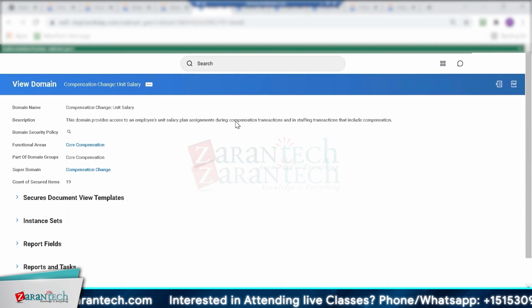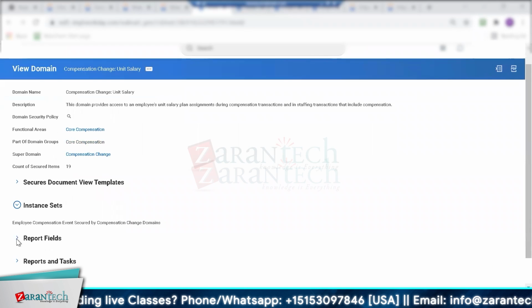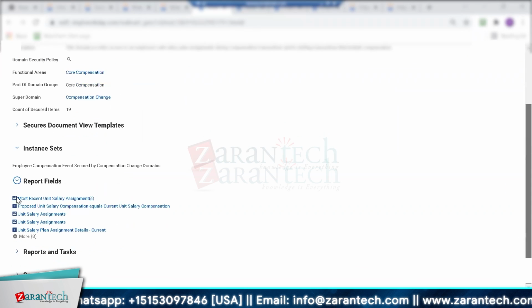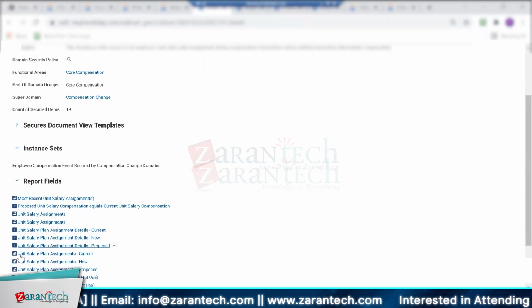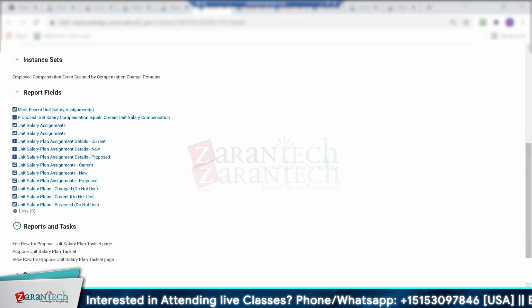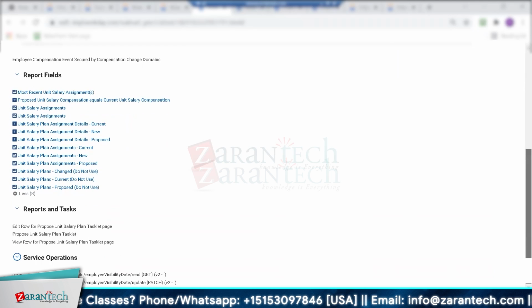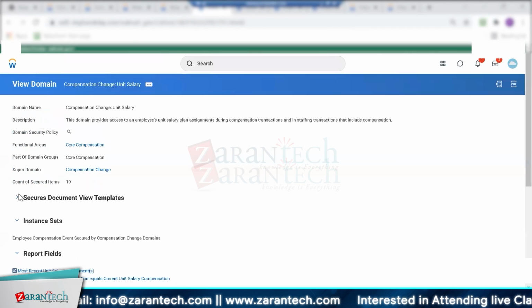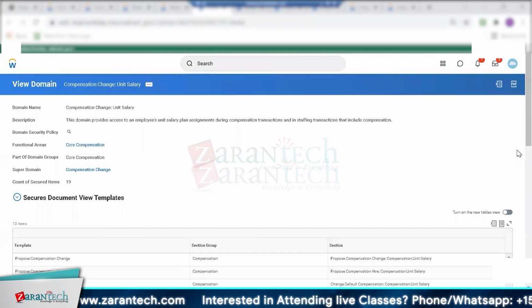So we get access to this information, and it's telling me that there's 19 tasks, and they call it secured items, right? 19 tasks or reports. And I could either drill in here and kind of see, oh, these are the report fields that I'll have access to. These are the tasks. And then service operations, that we can just ignore. That is Workday lingo. And any documents, right?